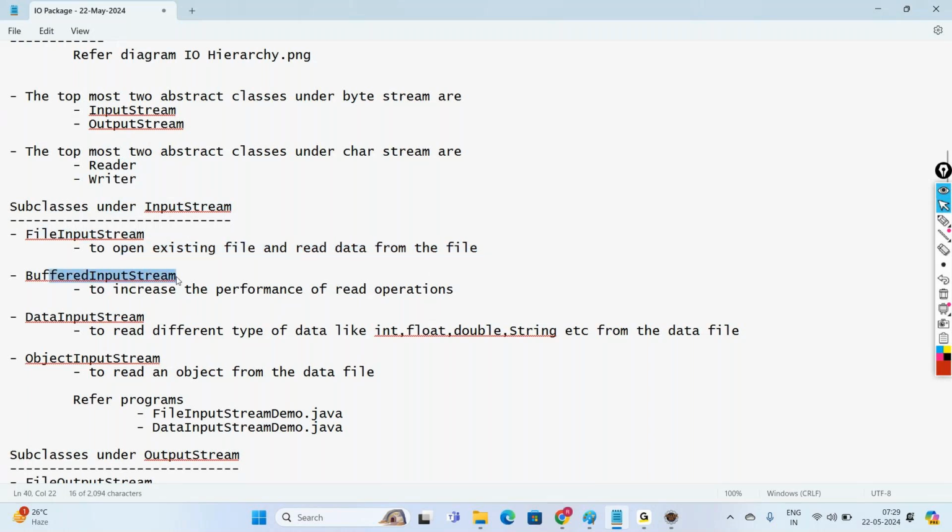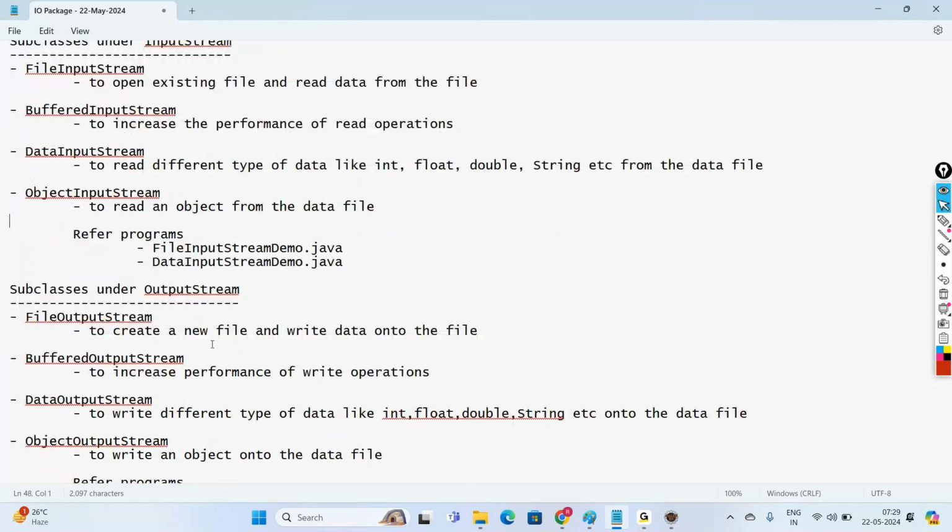Buffered input stream is to increase performance. Similarly, data input stream is to read different data types like integer, float, double, string, etc. from the data file. And object input stream is to read an object from the data file. I need to discuss this, okay? Then, in a similar way, we can find subclasses under output stream like file output stream, buffered output stream, data output stream, and object output stream. So I need to discuss object input stream and object output stream, right?